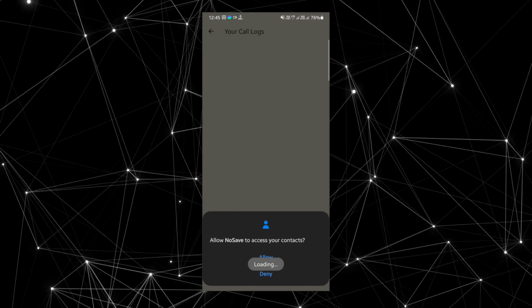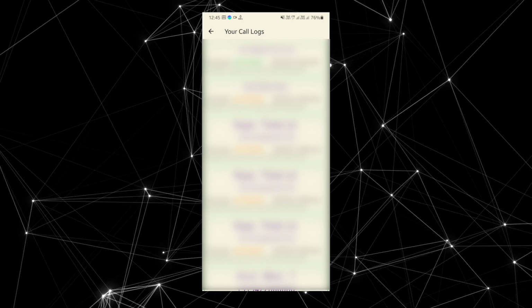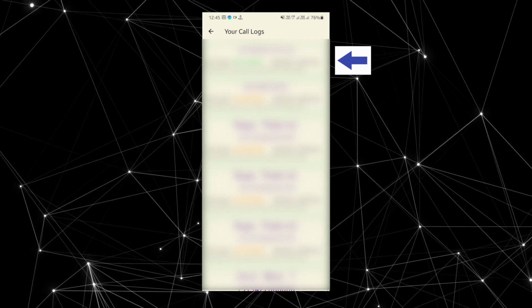there is a floating button. After clicking that button, you just need to give two permissions to the app, that is to access call logs as well as contacts. NoSave will automatically fetch the recent 20 call logs from your phone and it will be displayed there, and you can also see that unknown number from which you got a call recently.